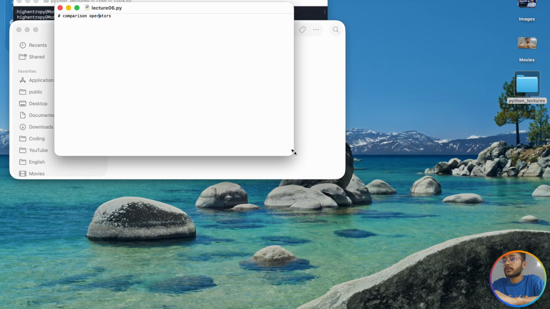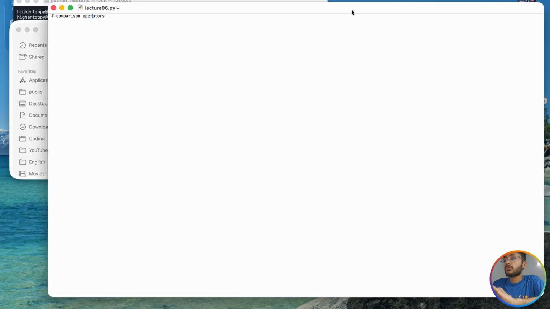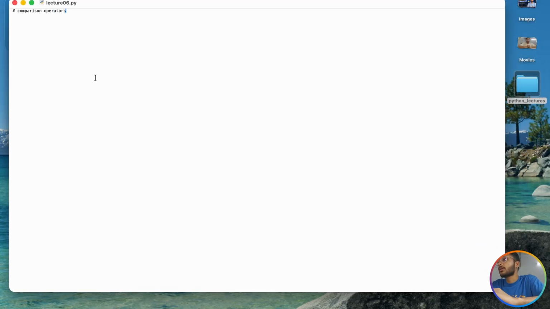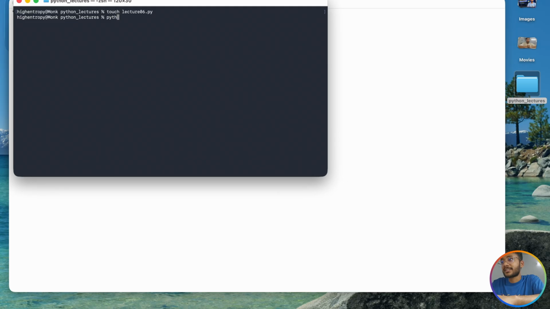So you can say comment. Okay, I will add something meaningful, so let's say comparison operators. Now let me save it. Okay, it's saved. I don't want to use full screen, it's good like this. Comparison operators. Once you save, the edited indicator will disappear. Now if I run it, you have written nothing, right? Let's see what will happen.